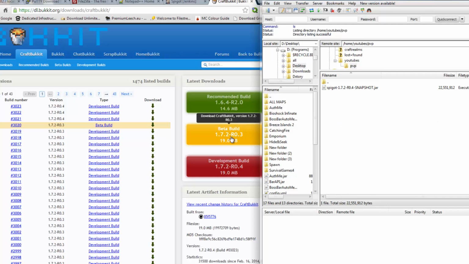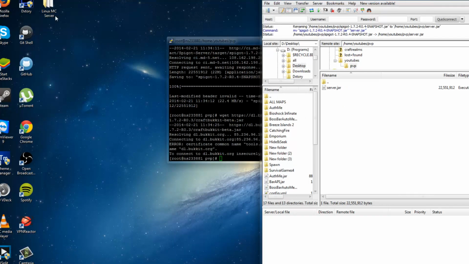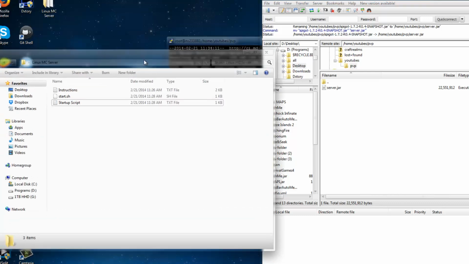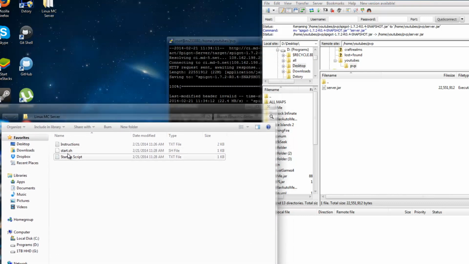Anyways, once you get this, assuming that you're having CraftBukkit or anything like this, just rename this again to server.jar. So this is the name of the server. Now we want it to run the server. In Linux, to run files, you need an sh script, so a .sh script.